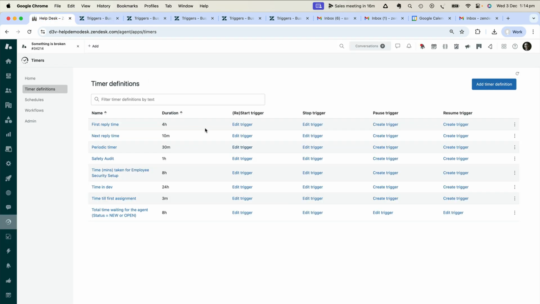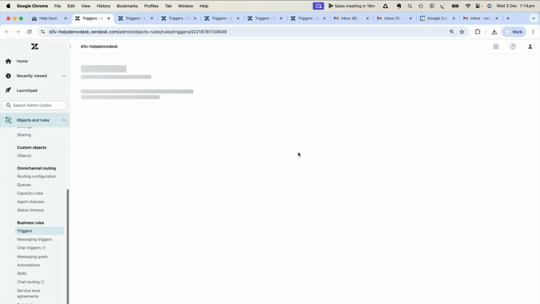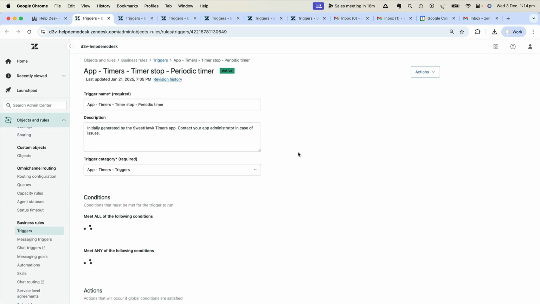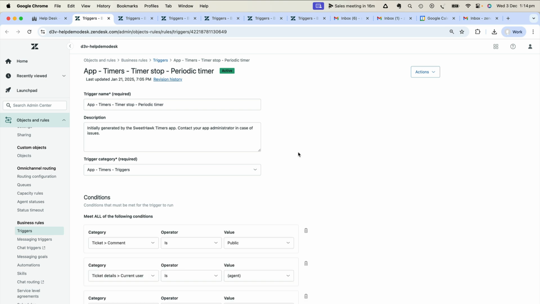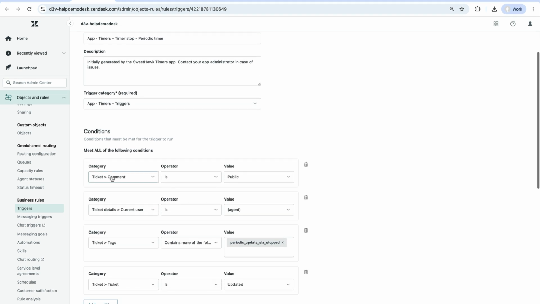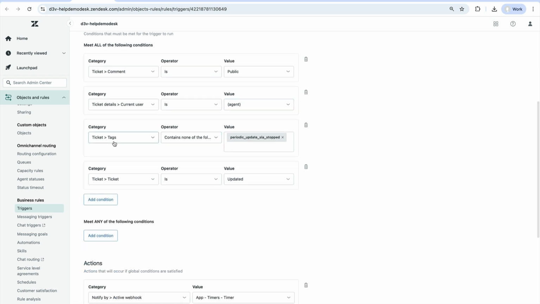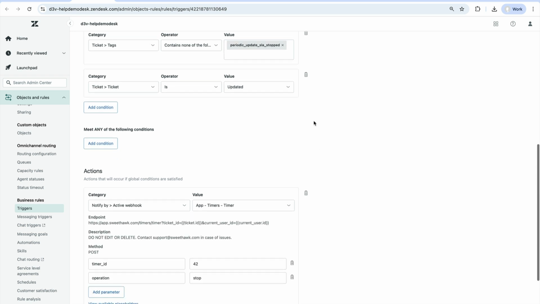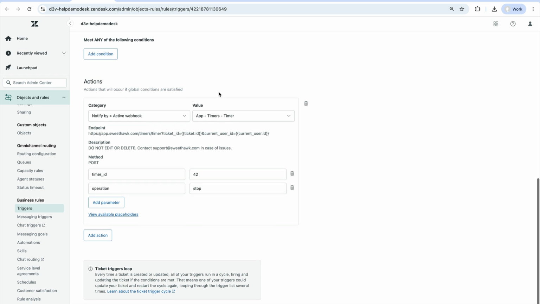And finally, the stop trigger. So the stop trigger is looking for the desired behavior that you want on the ticket. In this case, it is when the agent provides a public response. So comment is public, current user is agent, and the tags doesn't contain the periodic update SLA stopped. Probably can remove this rule here. That's cool. And then the action is to stop the timer.